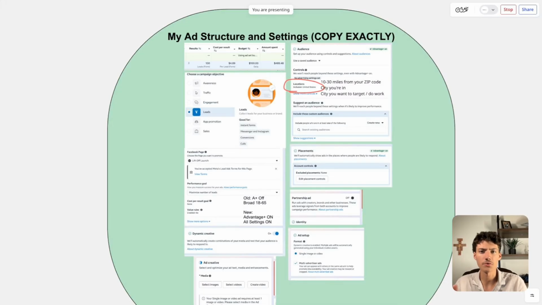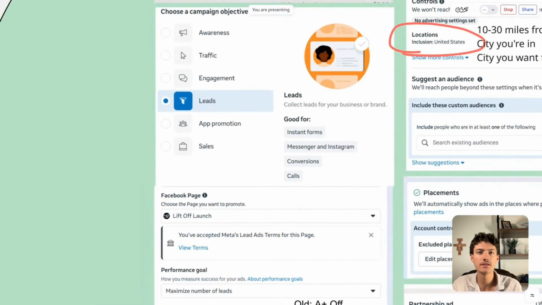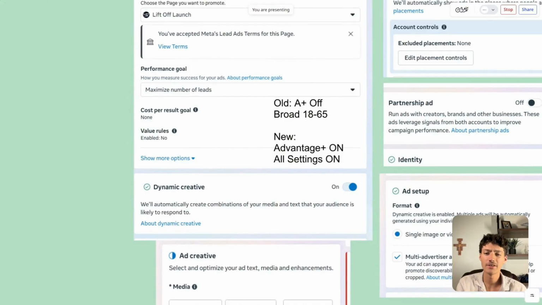It is you. All right, so here's exactly the ad structure and settings you need to do this. Copy these exactly. You need to make sure you're copying every single one of these settings, all right? So first of all, we need to be targeting leads, not sales, app promotion, engagement, or traffic. Make sure you're targeting the leads, and make sure it's the right Facebook page, of course. And as I mentioned with Andromeda, you would have the Advantage plus off, but now you want Advantage plus on and almost all the settings on to allow Meta to do the work to find the right pocket, as we mentioned earlier.